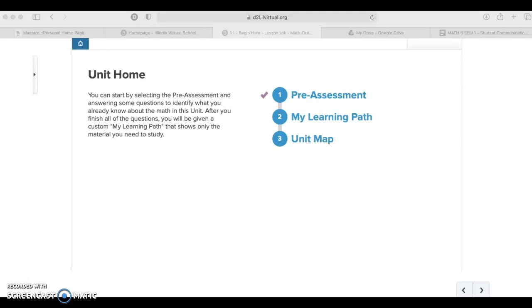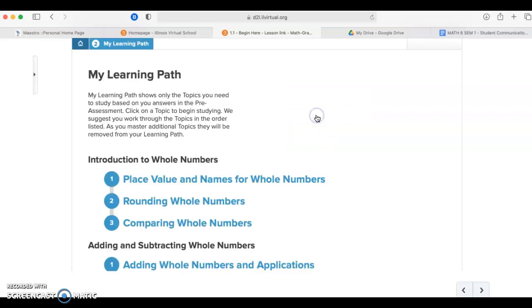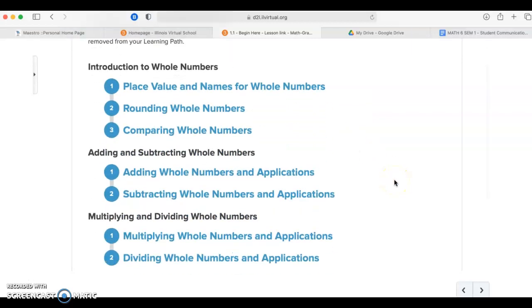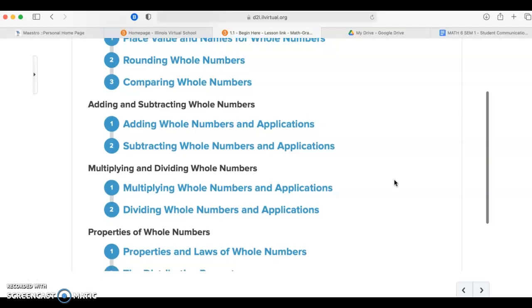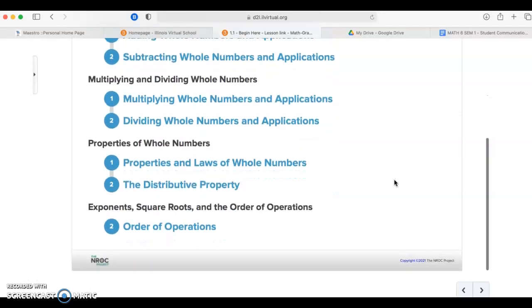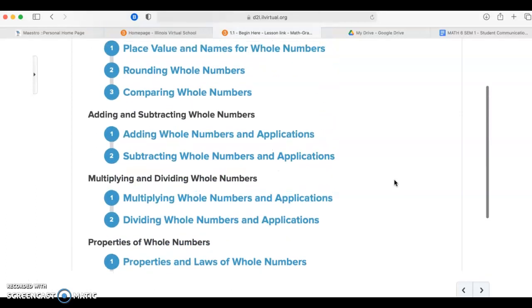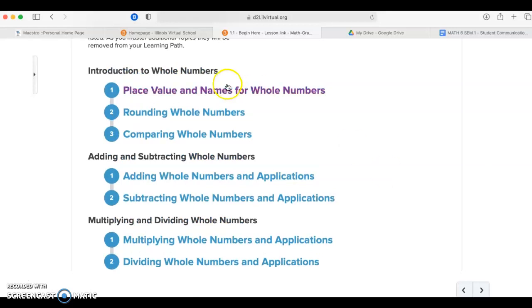Hey everybody, so you've completed your pre-assessment now and you can go and hit your learning path, which shows the topics that you need to go over for your work here so that you can have some better understanding of them. So let's talk about what happens when we go through and take a review.